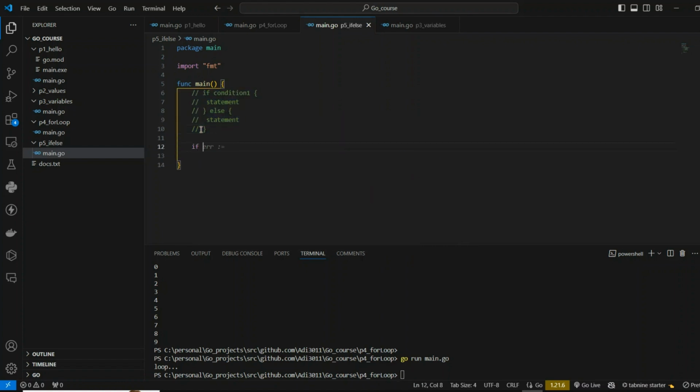So let's say we declare a variable, let's say number. Number is 10, right? If number is equal to 10, then fmt.Println hooray. We'll print hooray. Else fmt.Println will say sad, right? And just try to run this code.